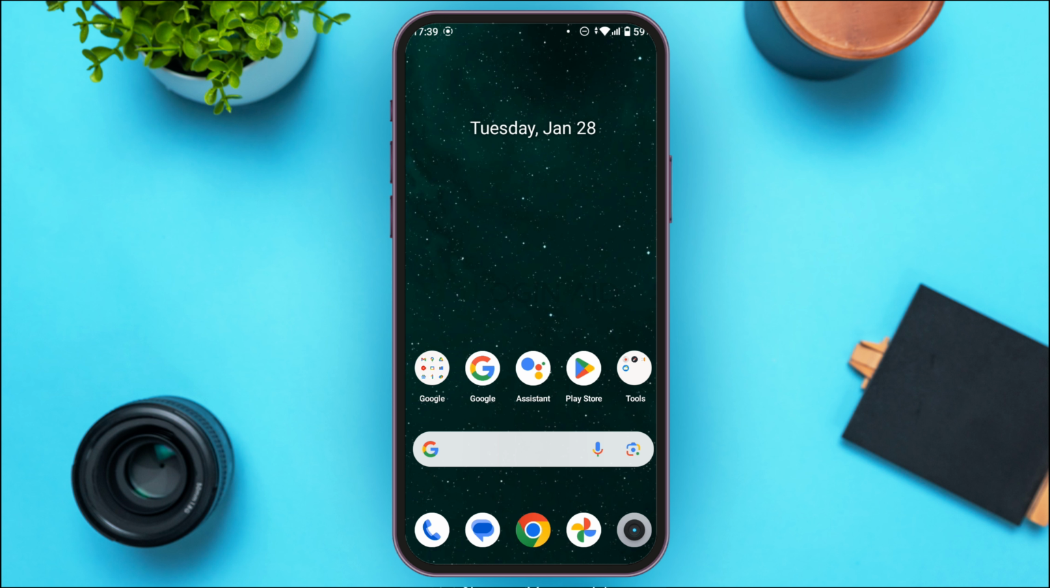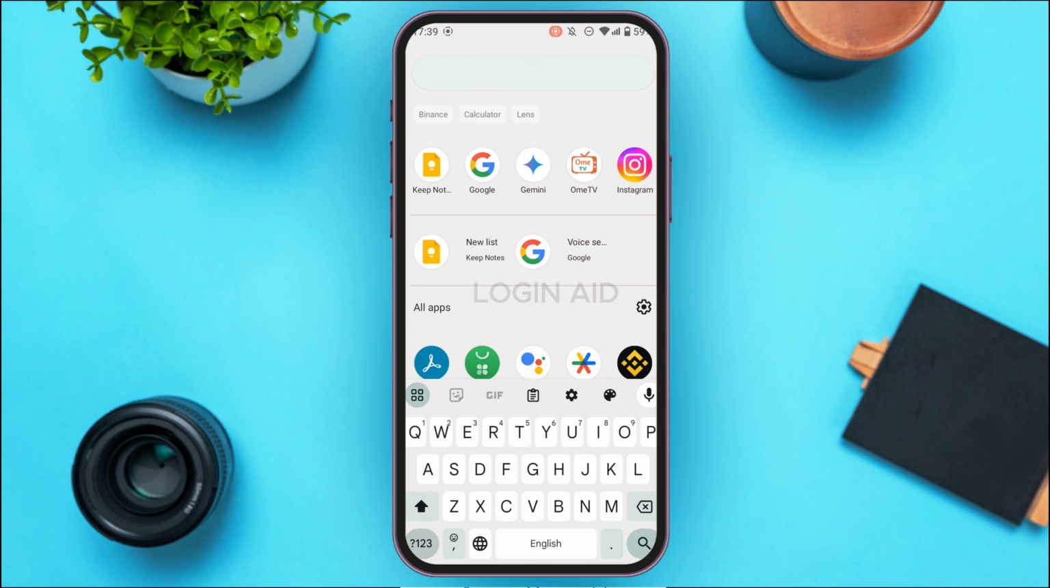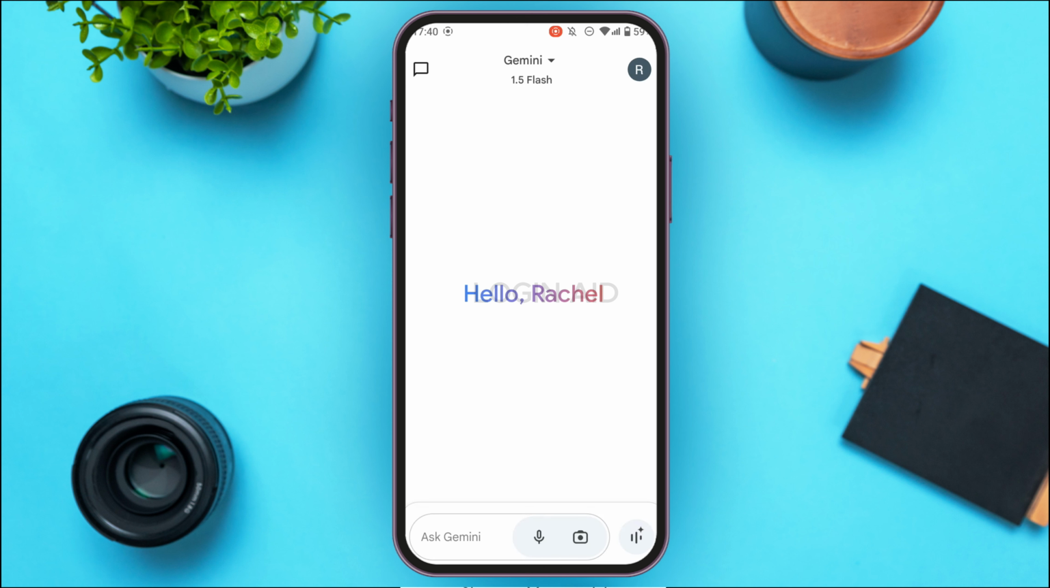For that, first of all, what you have to do is open the Gemini application. If you do not have this application, you can download it from Play Store and App Store. You can see over here Gemini has been opened. Make sure you're logged into your account. Now in order to change the language, what you have to do is go to settings. Simply tap on the profile icon that you can see at the top right corner of your screen.